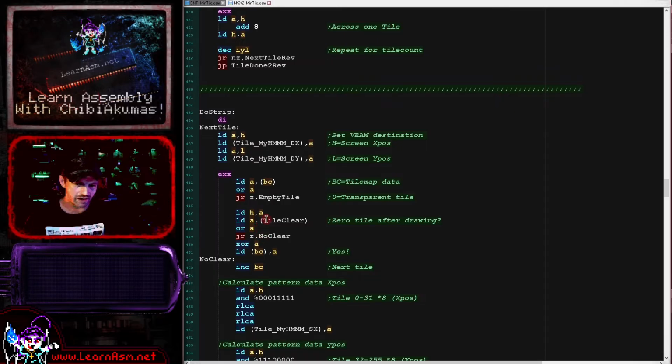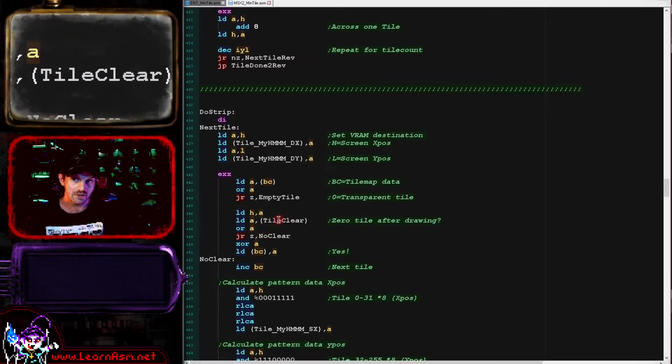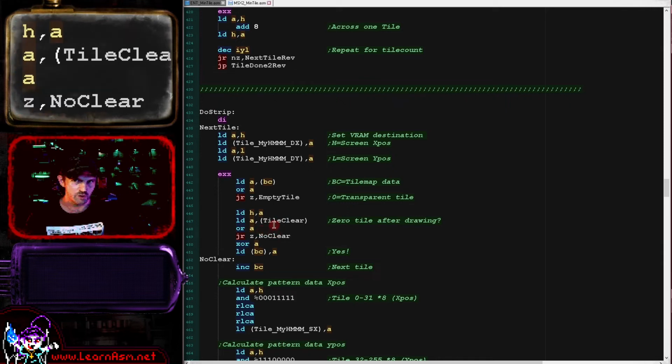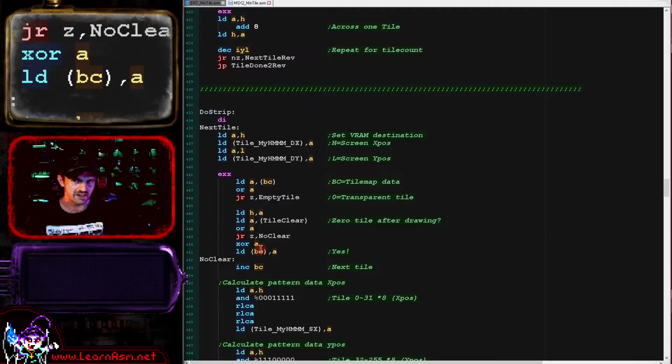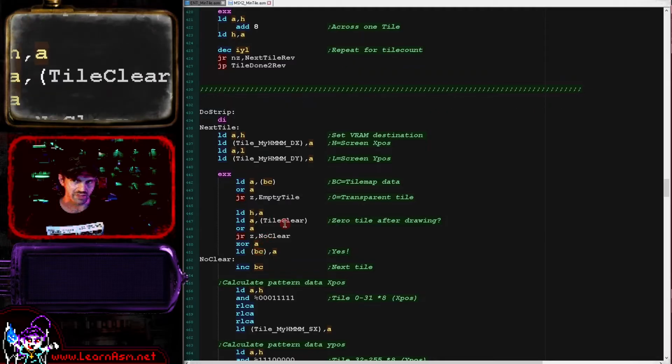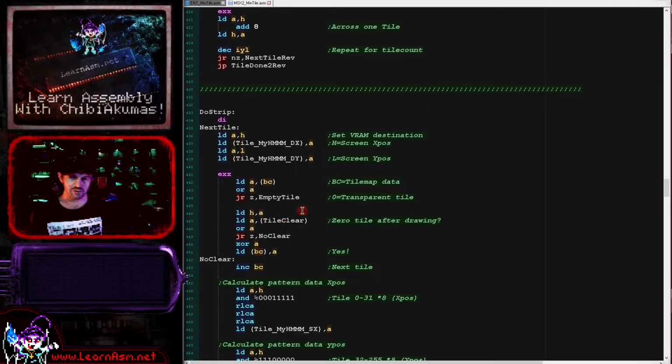Now, if we are working in sprites, we don't want to change anything, but if we're working with the cache, we want to 0 that after we've drawn it. So we've got this tile clear option here, and we are going to maybe 0 the value in the tile map, depending on whether that's set or not. Now, that would be self-modifying code on other systems, but here we're working from ROM potentially, so we're not doing things like that.